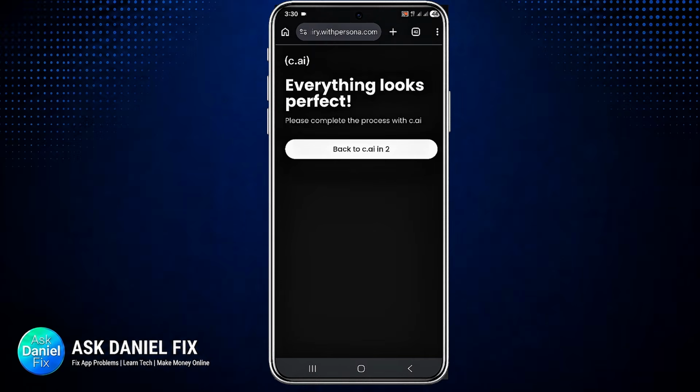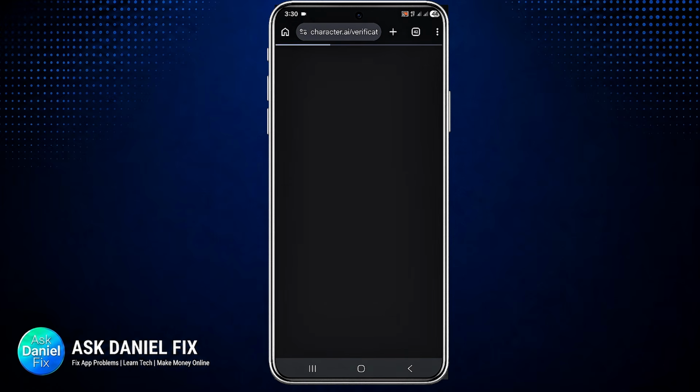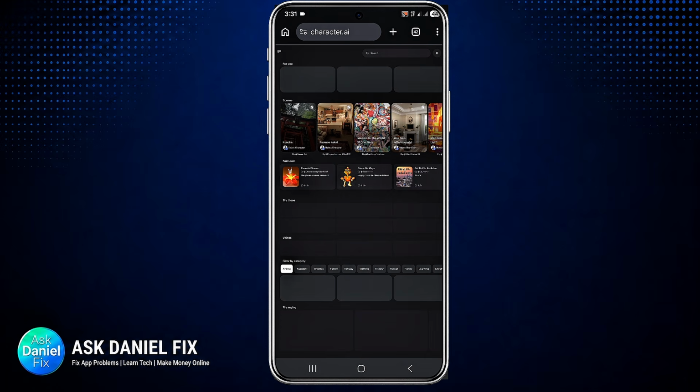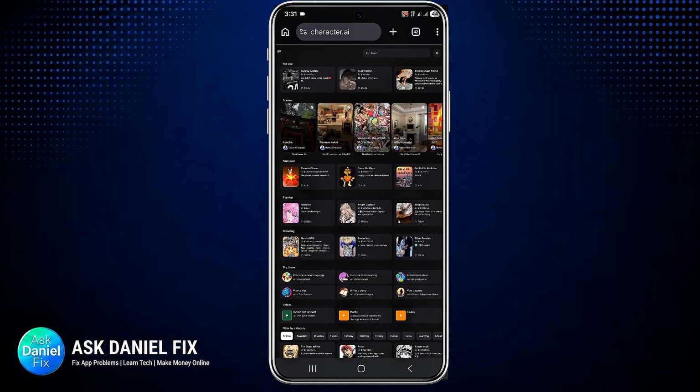Looking here, you can see what it says: Everything looks perfect. Please complete the following process. You can see we verified your age. Thanks for verifying your age. You now have full access to Character.AI, including one-on-one chats. Let's click on close to check if this verification was successful or we are still in the same loop of verifying and re-verifying.